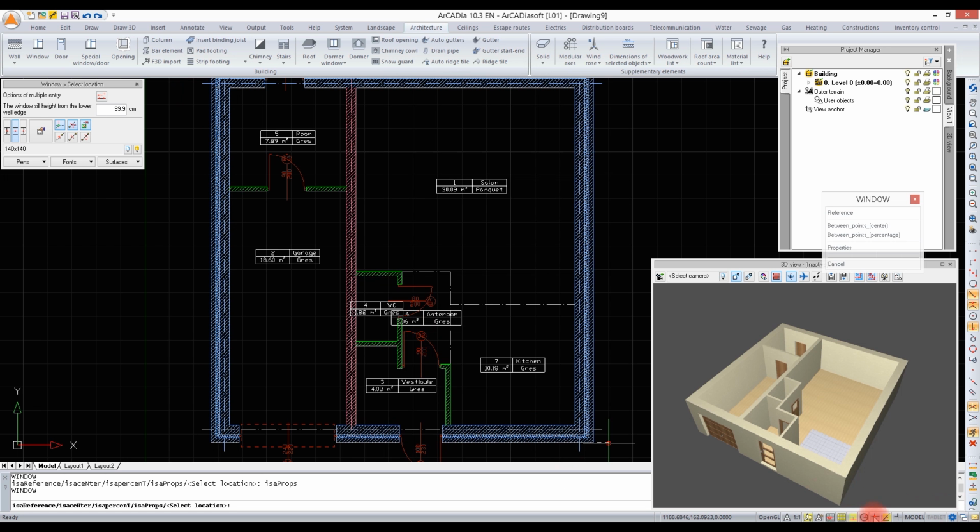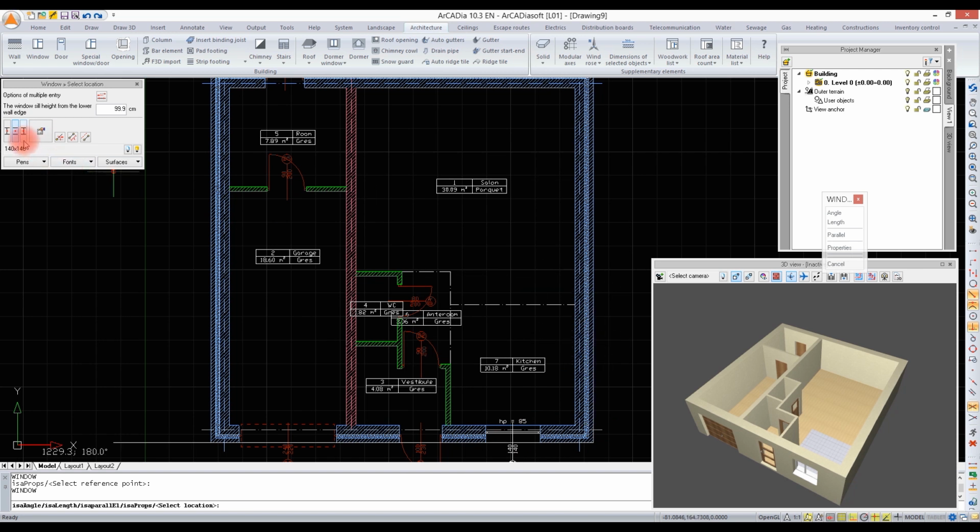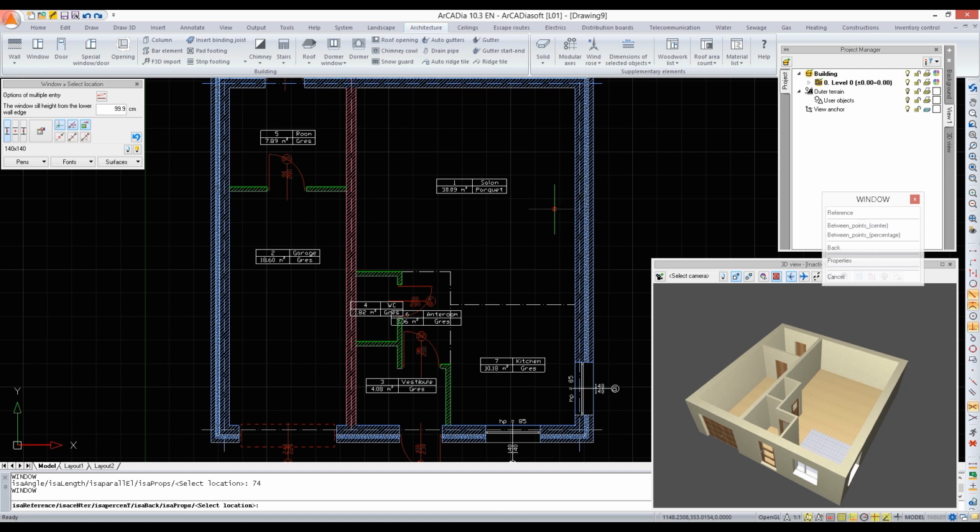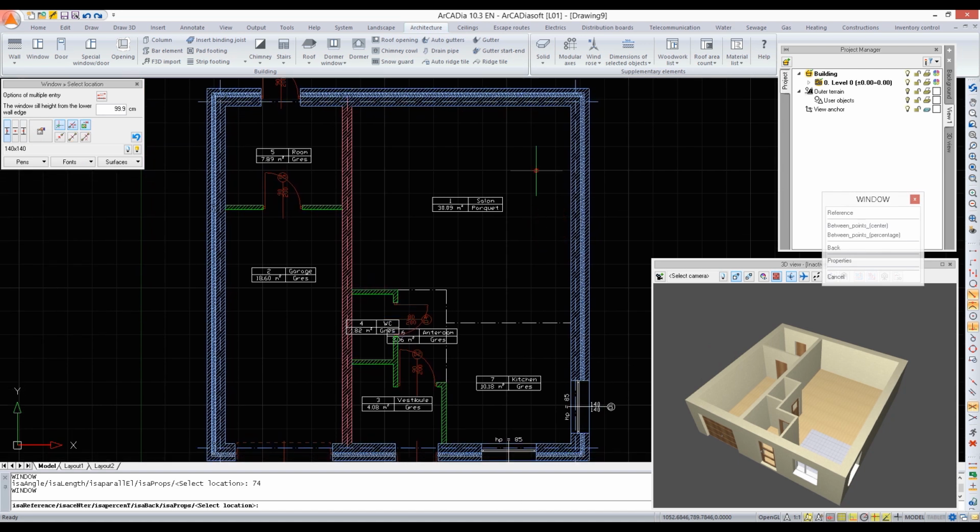Windows are inserted in the same way as doors. For example, we can insert a window in the middle of a wall, or at a set distance. In this case, we need to remember about the cursor position, which, by default, is in the middle of the window we are inserting, while here it should be at the edge. We enter the value and confirm with Enter.